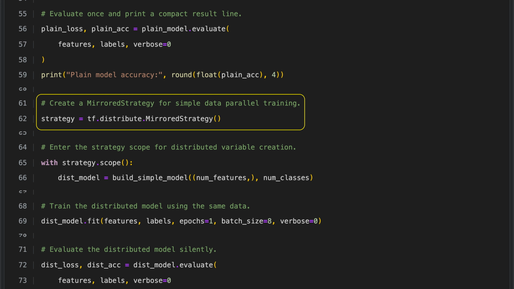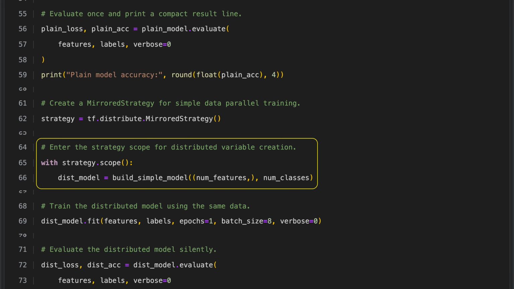Within the strategy scope provided by TensorFlow's MirroredStrategy, we create variables that are automatically distributed across multiple devices, which enables parallel training. Inside this context, we build the same simple model as before, so that all its variables are set up for distributed execution. Using the strategy scope ensures the model is correctly configured to take advantage of the distribution strategy's capabilities for training on multiple devices.